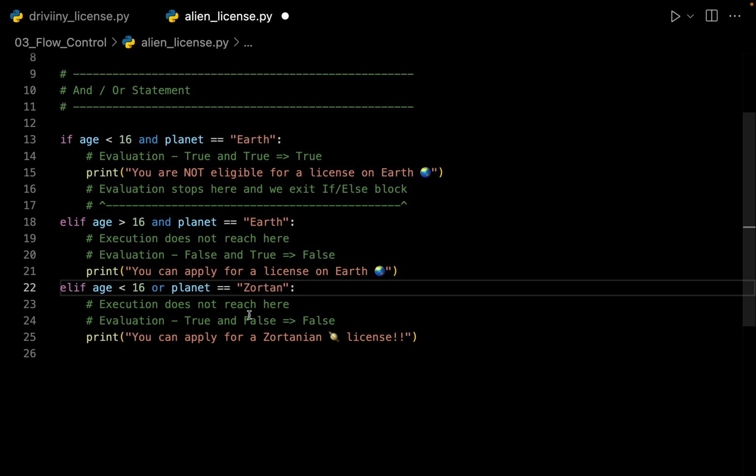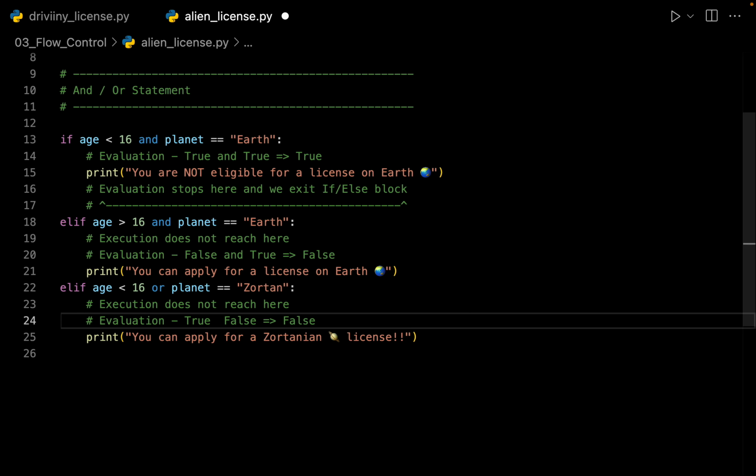In this case, the evaluation would be different. My age is less than 16, it's true. And right here, instead of AND, we have an OR condition. The next is planet is equal to Zoltan, so that's again going to be false. True or false. Now this time, whenever we have an OR condition and we have one true and one false, it's always going to evaluate to true. Since we have an OR statement, the true wins over the false. But since the first block is executing, we are not going to execute this block.